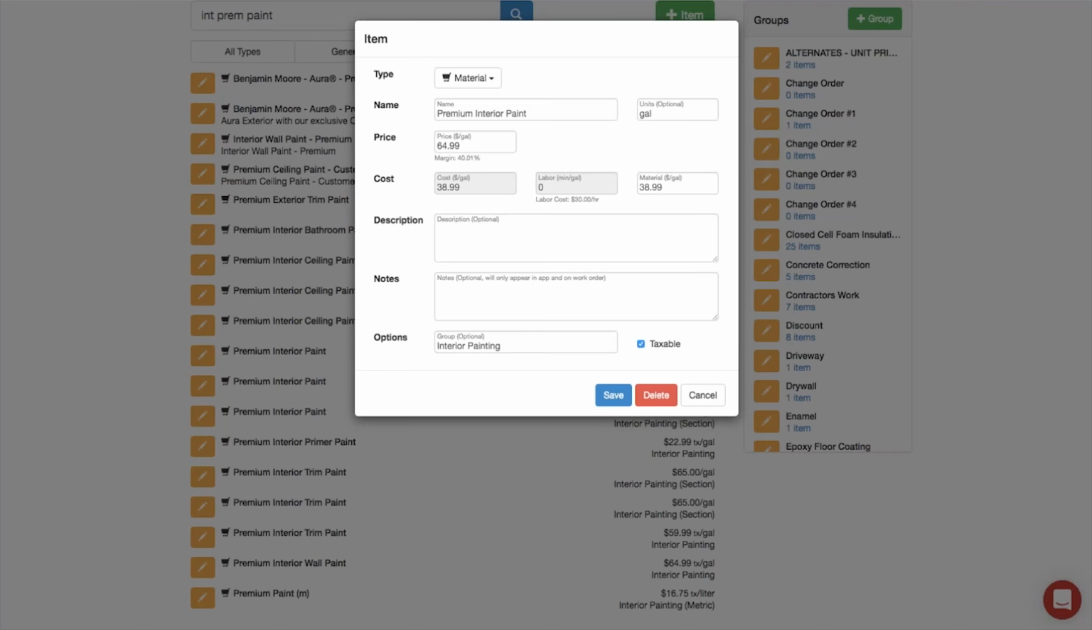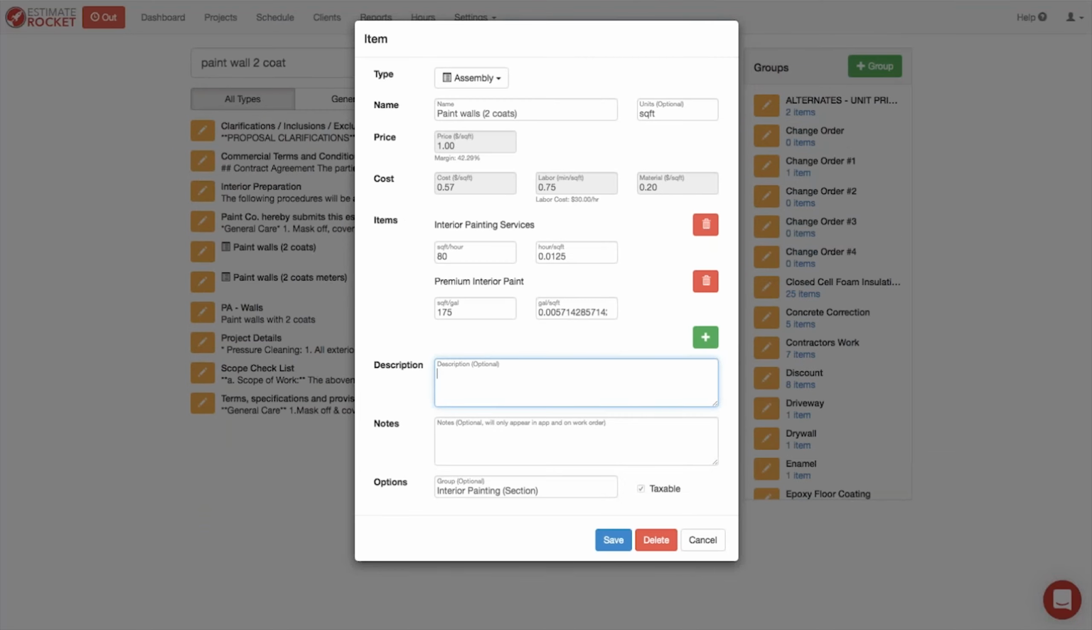So if you always purchase it by a 2x4, then that's what that material cost should be. If you typically purchase it each, then that would be what your price is for it. So we've got our material, interior paint, and we've got our service, interior painting services, and what does it get us when we use it?